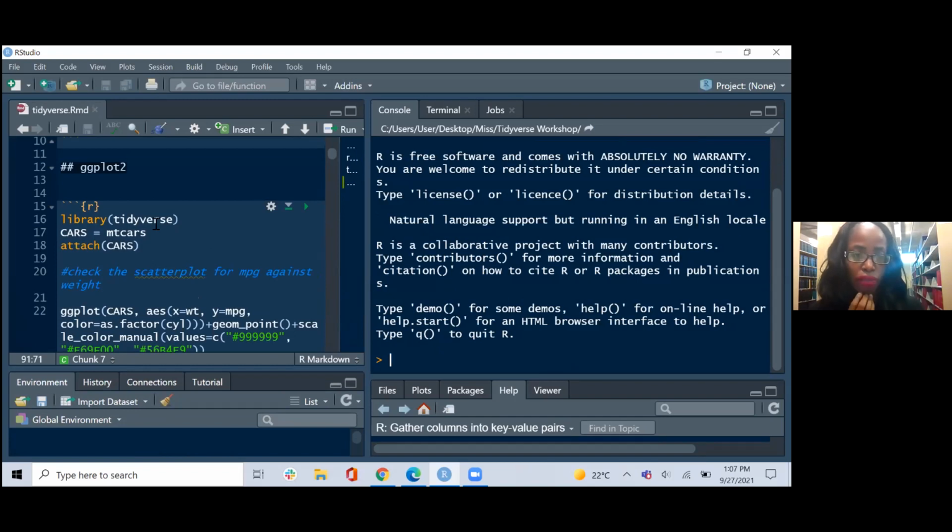So I already have Tidyverse, which means I'm going to run the library because it's external, right? So I want to actually load the library. This is an external package that I'm going to run.